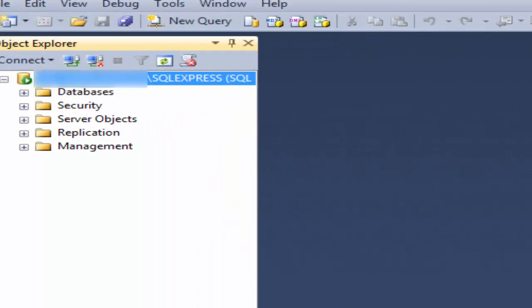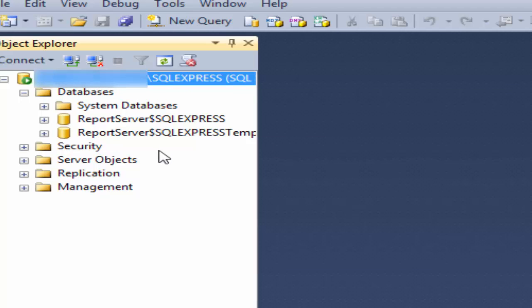A shell of SQL Server is now displayed. Note, you can see the Object Explorer. From here, you can view different elements of your server. For example, if you expand your databases, you will notice there is a default database already created.